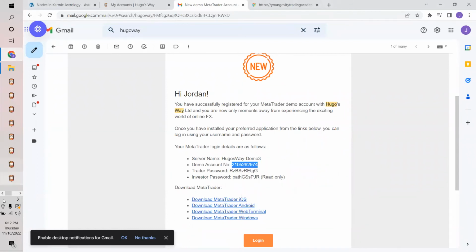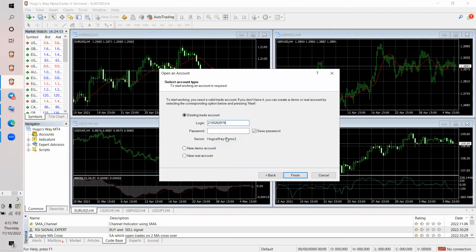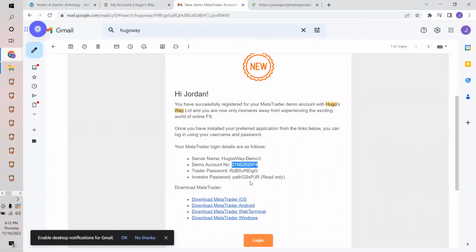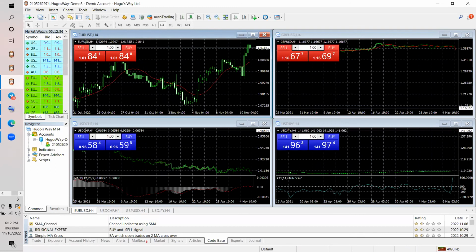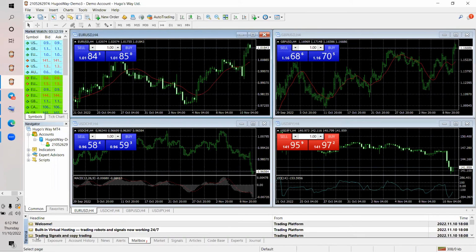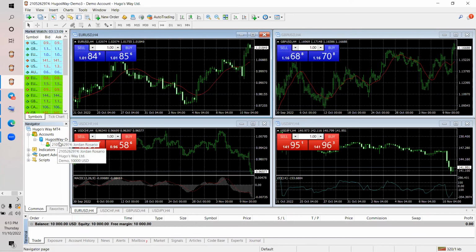So we can right click and left click on copy, and paste that. Then we need to get the password, and that will be the trader password from the email. So we'll copy that. There we go. Come back over here, right click, then left click on finish. You're probably going to hear a bunch of cartoon sounds, but the idea is you want to come back over here and confirm that our balance is indeed $10,000.